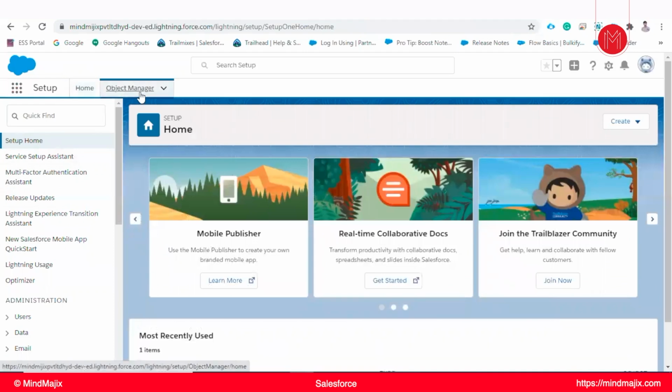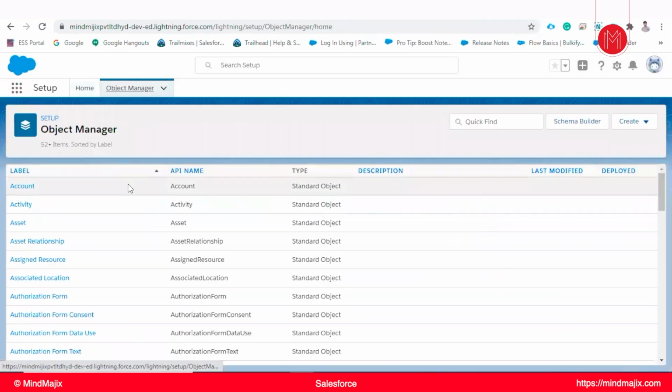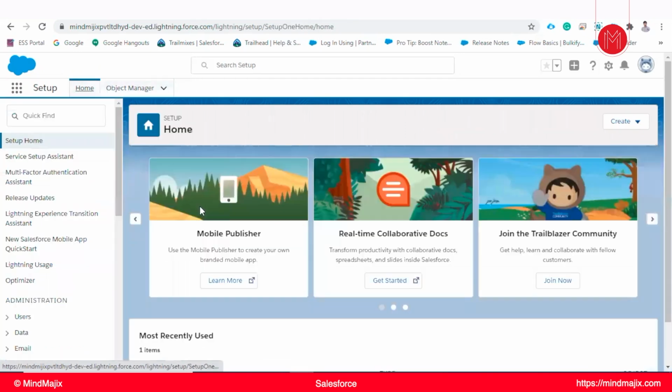And here is the Object Manager. This is where we will create our tables. Tables mean objects. In that we will create columns, right? Those will be fields. Here we will create those things. In the next coming videos I will explain those, but presently you need to know that Object Manager will be able to create objects and fields, and we can do many more things in these objects. In upcoming videos I will explain that.